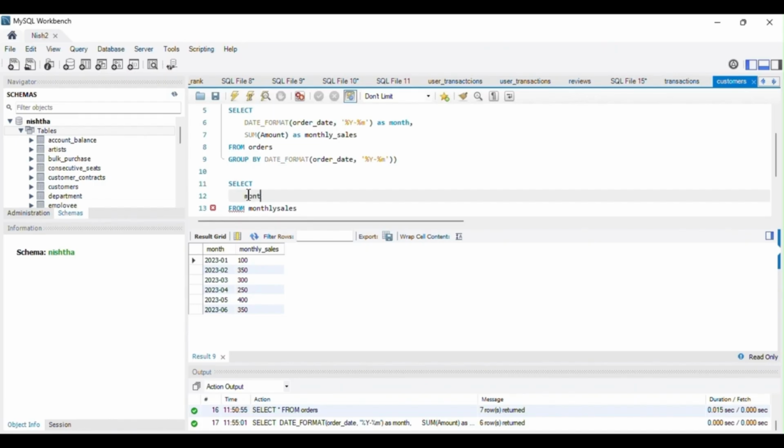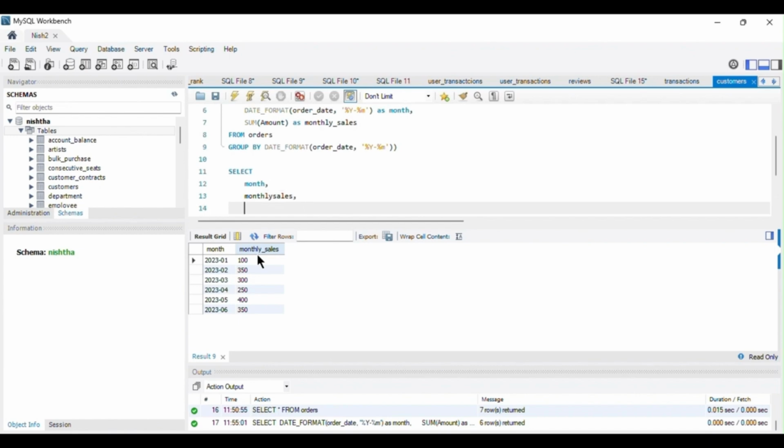I'm just going to write this. So month is something that I want to extract. Monthly sales is also something I want to extract. And the third column that I want is the 3 months moving average. So to calculate the 3 months moving average, I'm going to use the average window function over here. So here I will be using the rows between two preceding and current row clause to define the window for calculating the moving average.